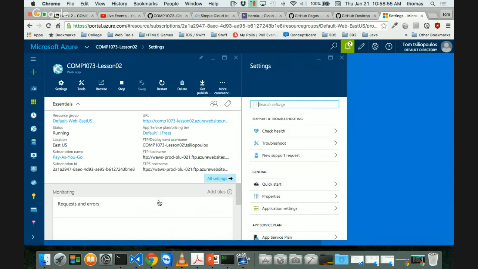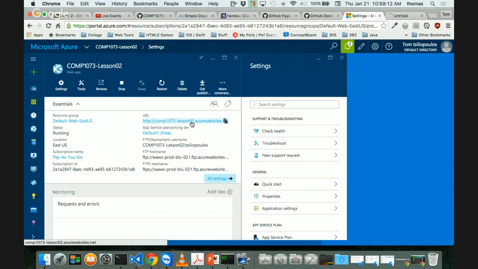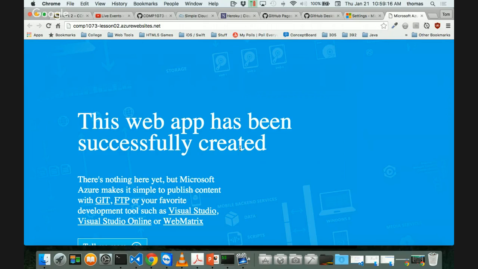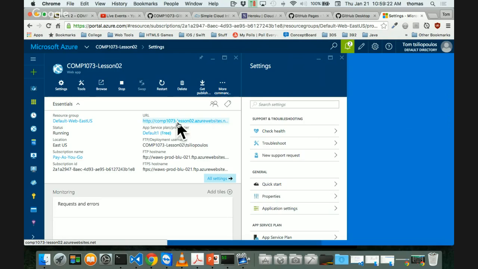So now that you'll get to it when your container is completed, like the creation of your container is completed. This COMP1073 lesson 2 container is what I made. Notice it gives you a URL. So this is the actual official website name now, right? Now it's empty. If I was to go there and check it out, you're going to get something that looks like this, right? The web app has been successfully created, but there's nothing there, right? Because there is no web app, right? Let's go back. So in order for me to put something there, I need to somehow upload it, right?